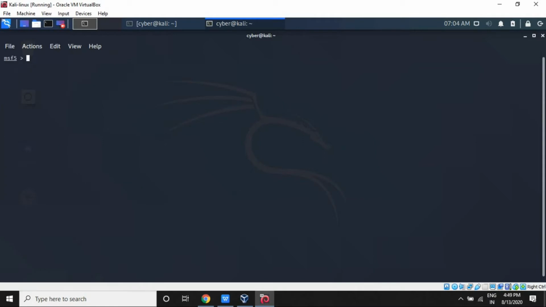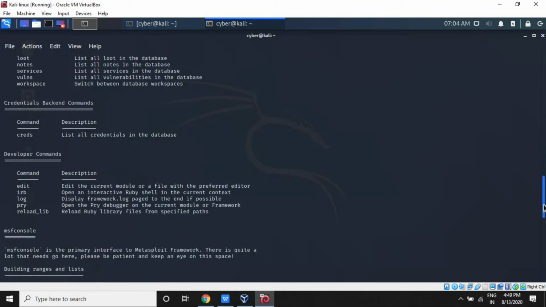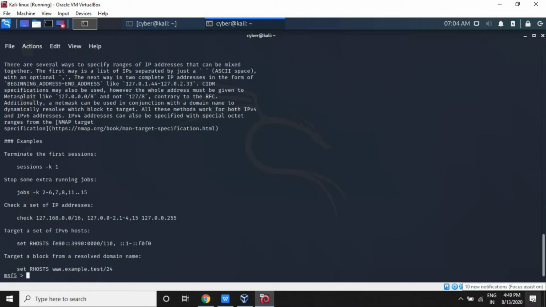The next command I want to show you is the help command. This command will provide the list and a small description of all the available commands. You can see here it is providing them. In this way you can use help to see the list and small descriptions.